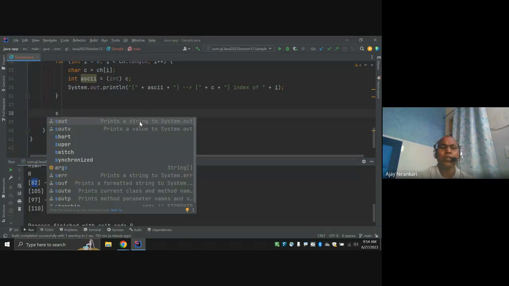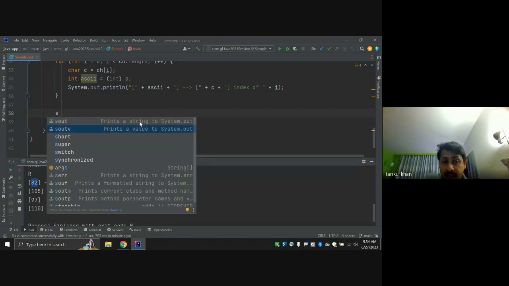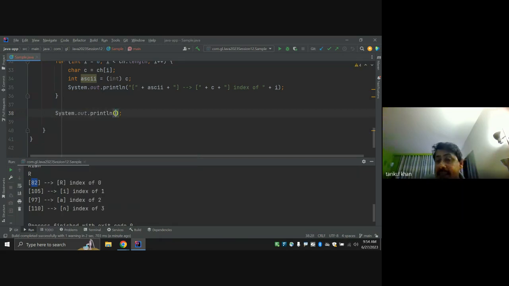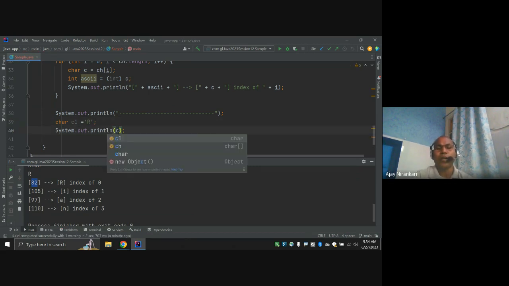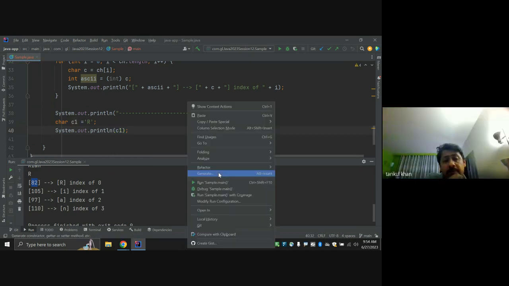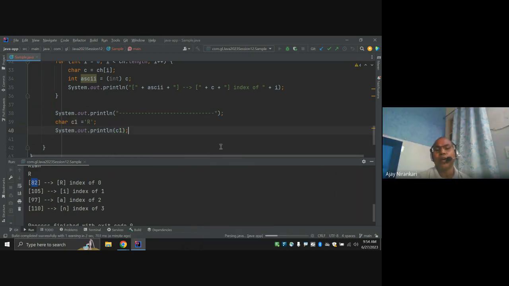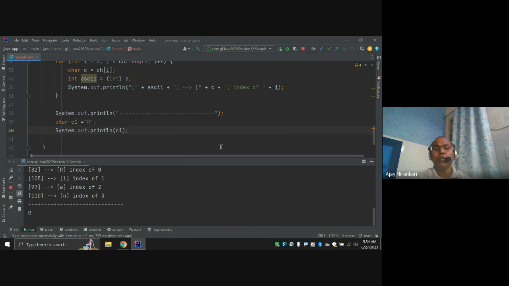So when we write something, this ASCII is converted into a number representation. Whenever we have a character like C1, initially we have R. If you print it, it will print capital letter R. I want to convert this capital to lower. How do I tell the compiler to print this in a small letter?